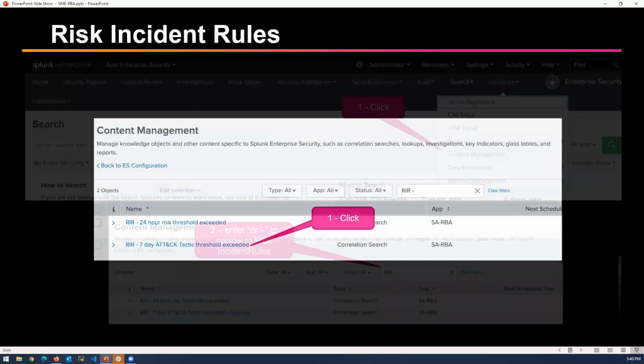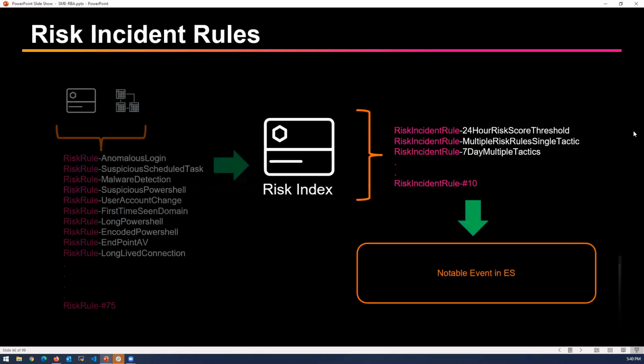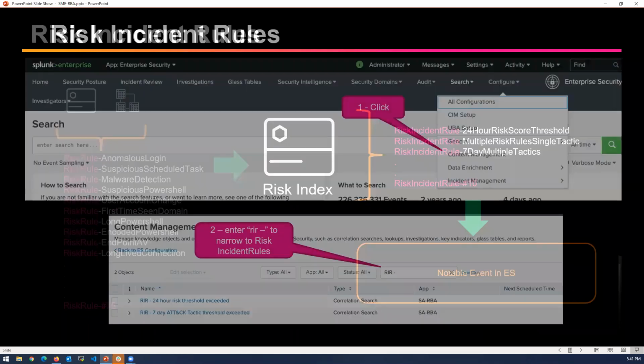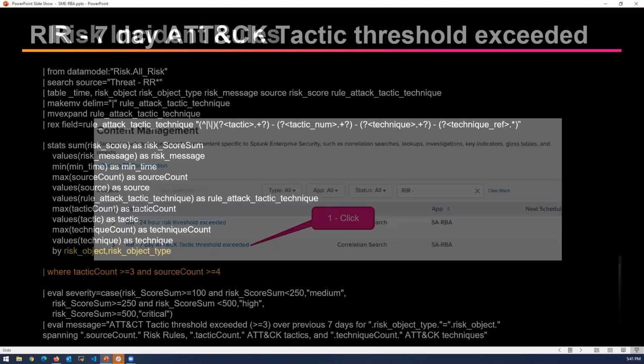I think it's back here. Let's see if I can get to it quickly. Yeah, so normally there's a 24-hour risk score threshold. So we're looking at risk objects that have more than 100 points within the last 24 hours. We can do this a rolling 24 hours. So we can run this and then throttle it for 24. Exactly, run it every 30 minutes and throttle it.